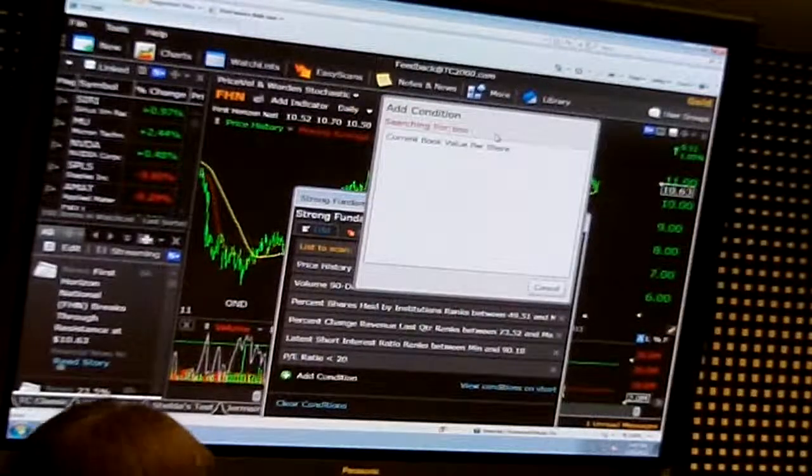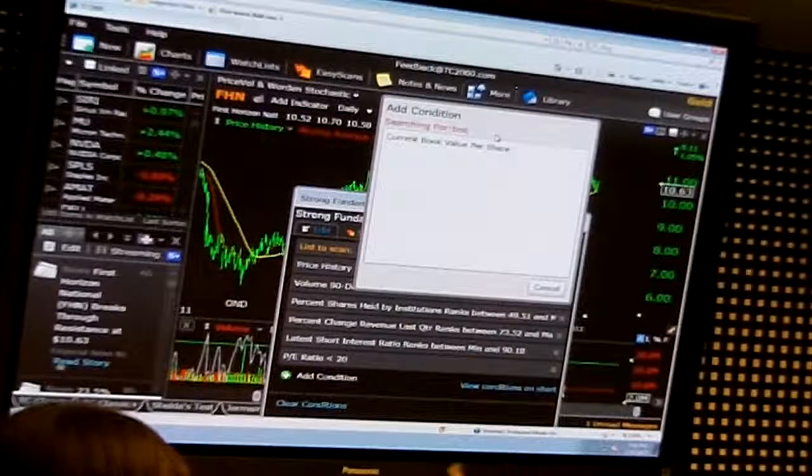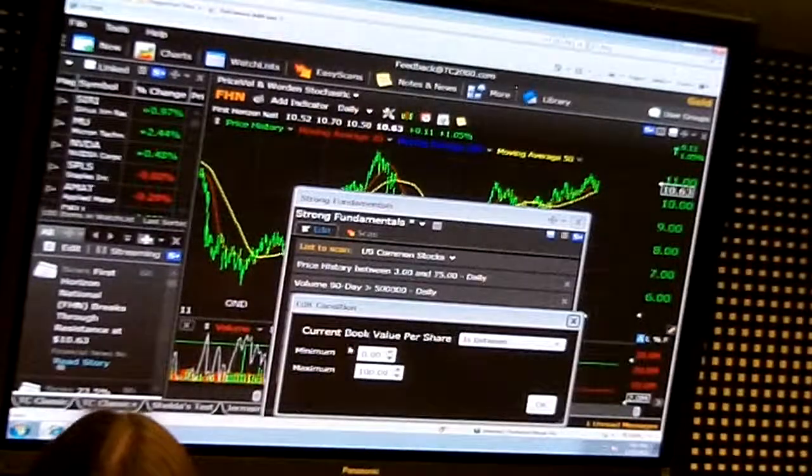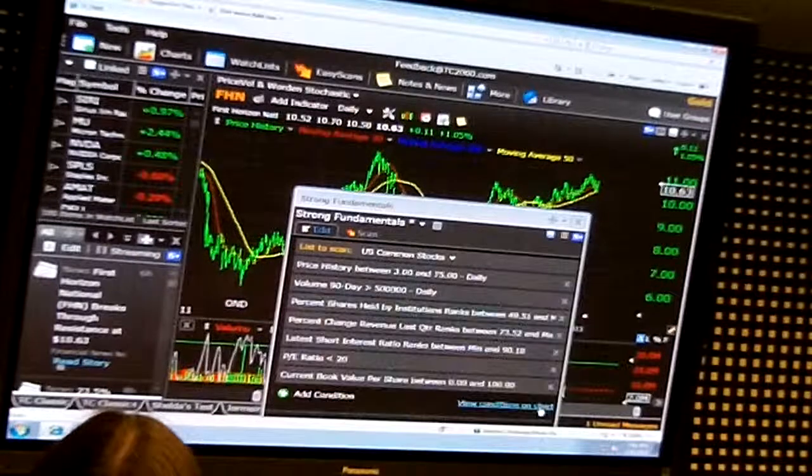If you want to add that, they have what's called PCF, which is personal criteria function. You can add that in, but you would have to know how to program. Customize it, yeah. I haven't got to that yet. But we could add current book value per share. I'm just gonna leave it as is. Then I'm gonna click scan.